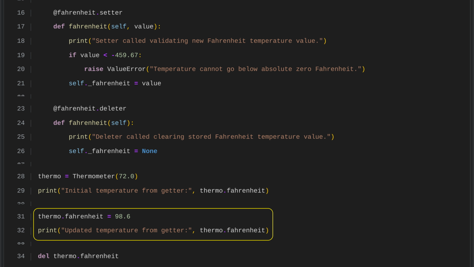The code sets the thermometer's Fahrenheit temperature to 98.6, which activates a setter method that first checks the value is above absolute zero. If the value is valid, the thermometer's temperature is updated. The code then calls a getter method to retrieve the current Fahrenheit temperature and prints a message confirming that this updated value has been read.